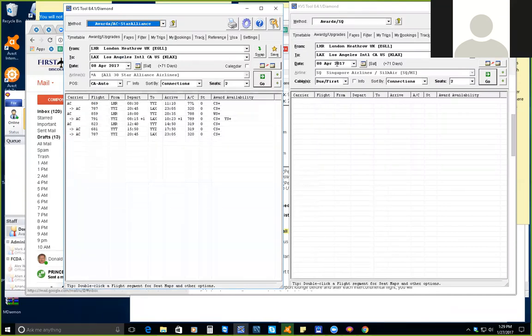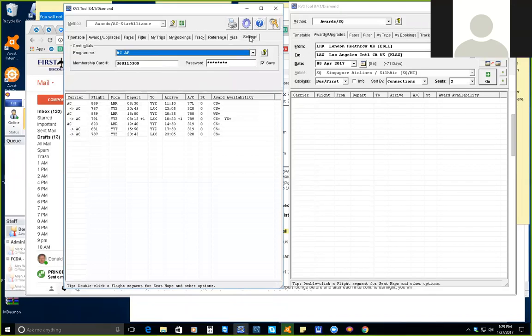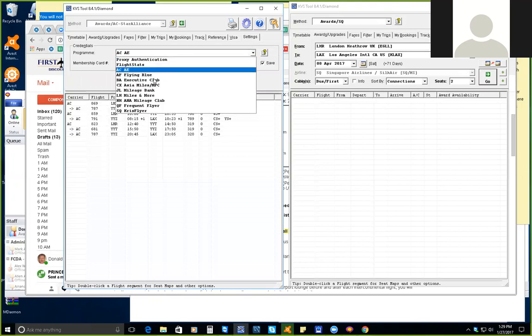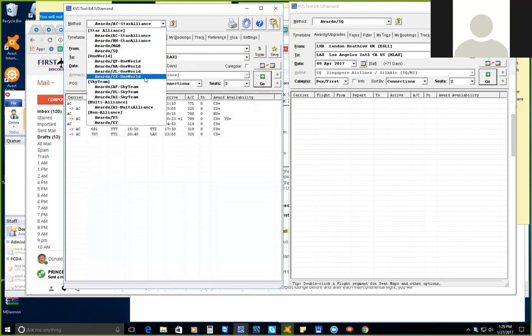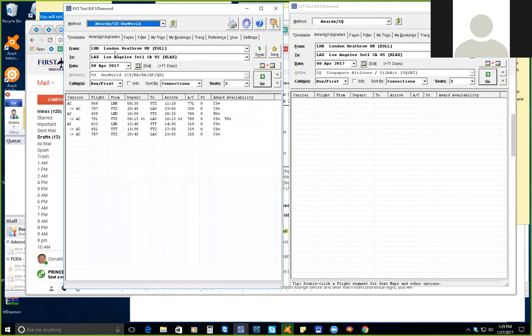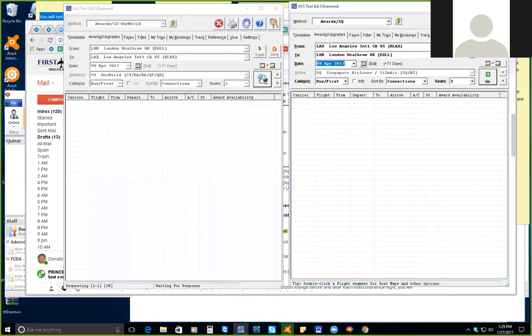So while we're waiting for her, I'll also show you that once you load this tool, you're going to click settings over here and fill in an account number and a password for all these different airlines. The reason you put an account number and password is that this tool actually goes to this website and logs in and does the search for you quickly and easily without you having to go to the website and log in. So if I want to search on Asia Miles, I just put CX here, which stands for Asia Miles, London to LA on the 8th of April, which is what this guy wants. LA to London on the 26th of March.